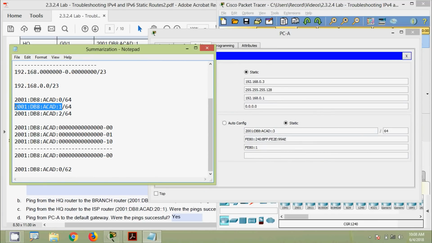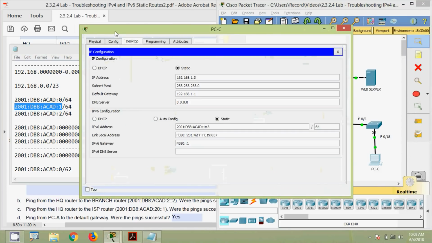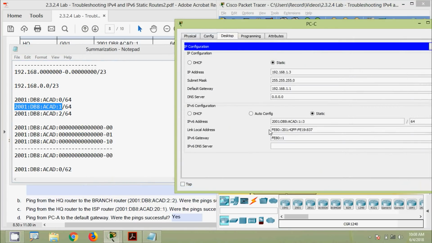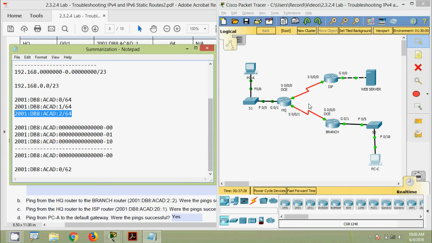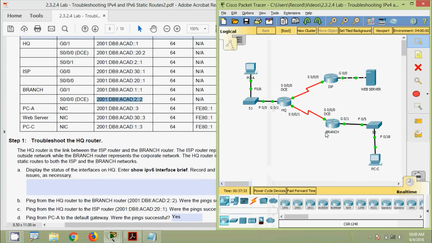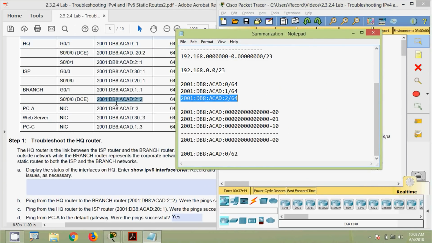Also we can see the next network address here. That is this network coming to PC-C. We can verify that: 2001:db8:acad:1. Here we can see that. Then we have this network address, that is between HQ and branch. We can verify with our addressing table. We can see the IPv6 address of serial 0/0/0 on branch. Here we can see that: 2001:db8:acad:2.